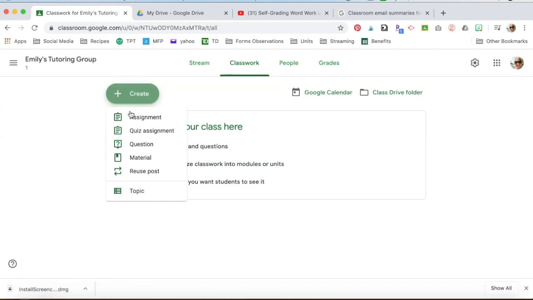So if you click on create, you'll see assignment, quiz assignment. This automatically creates a Google form quiz for you. You can add just a question where students can respond to it. You can add materials like links. You can reuse a former post, or you can add a topic. You can also add a topic directly from the creation of the assignment pages. So I'm just going to go ahead and create an assignment here.